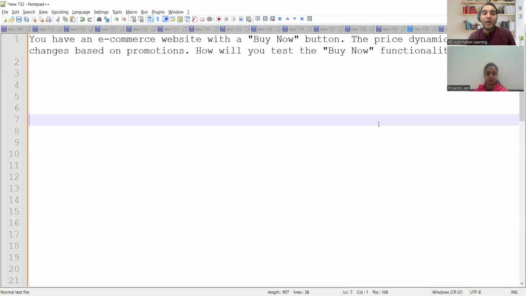Okay, now tell me the answer for this particular scenario. You have an e-commerce website, and it has a buy now button. The price dynamically changes based on promotion. So how will you test the buy now functionality?